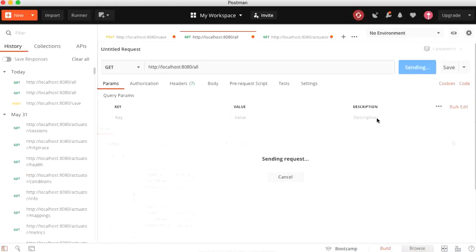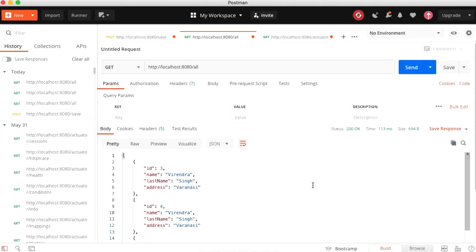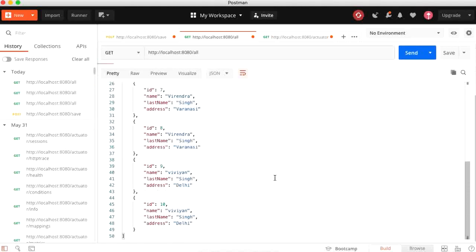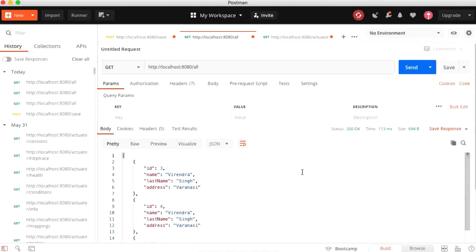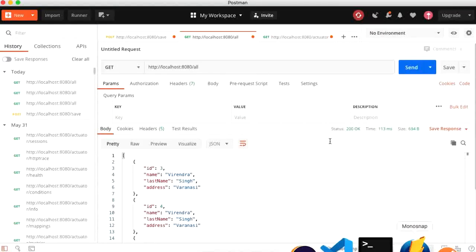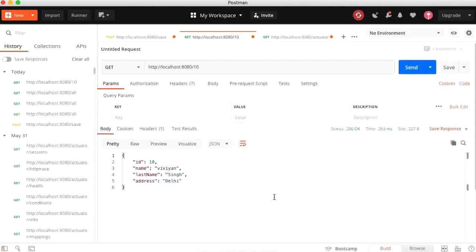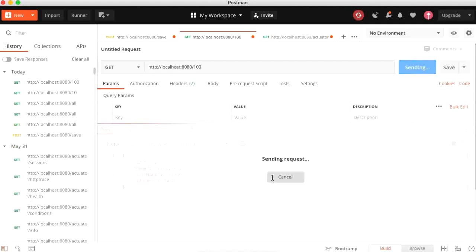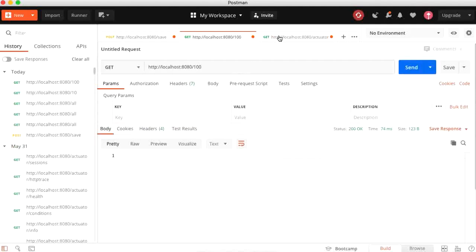Let me click again here. So now I am able to get all the records whatever is saved in the database. So this is my second query. Let me fire the third query, get by ID. So let me fire the 10 here. Remove the all and pass the particular ID. So let me get ID number 10. So it shows the record. Let me pass ID number 100. So there is no record with ID number 100. That's why it's showing blank.